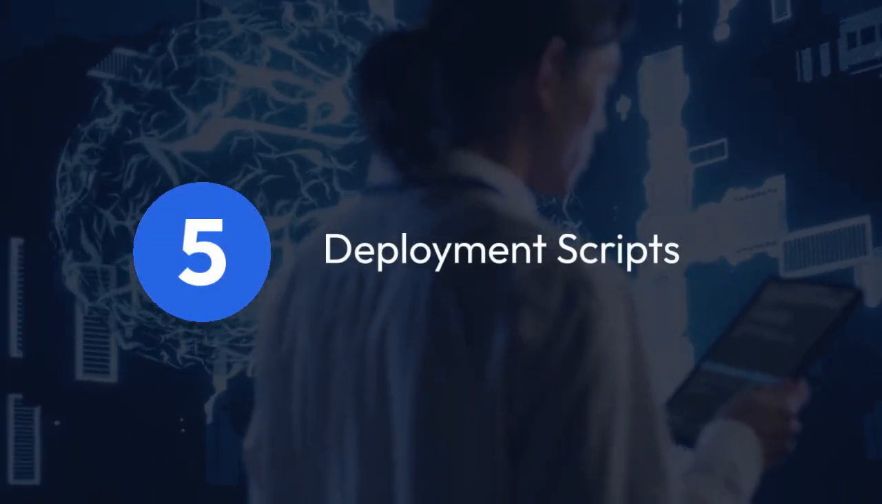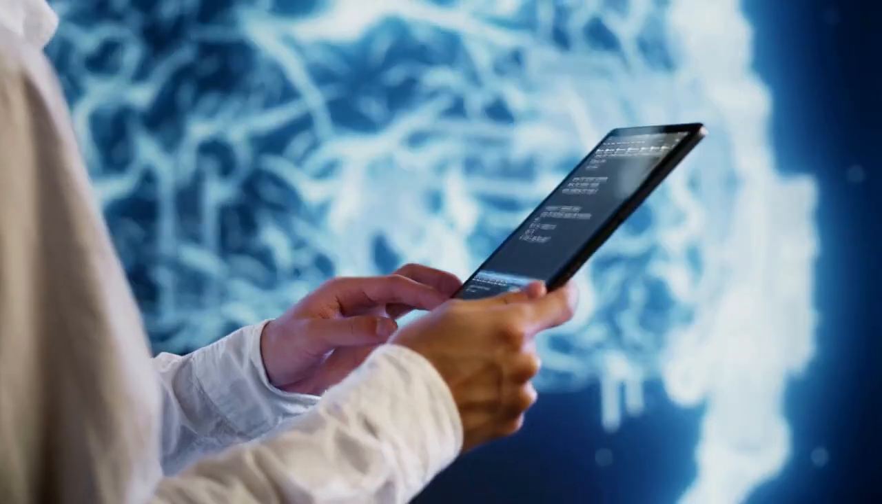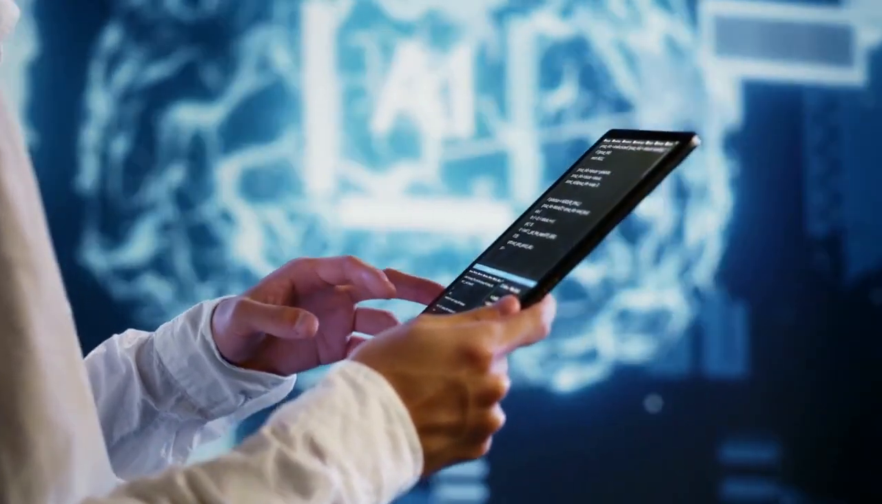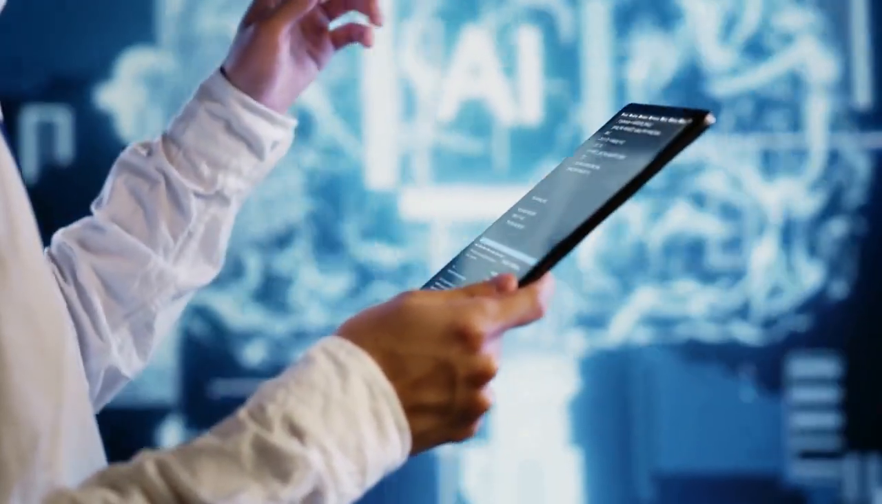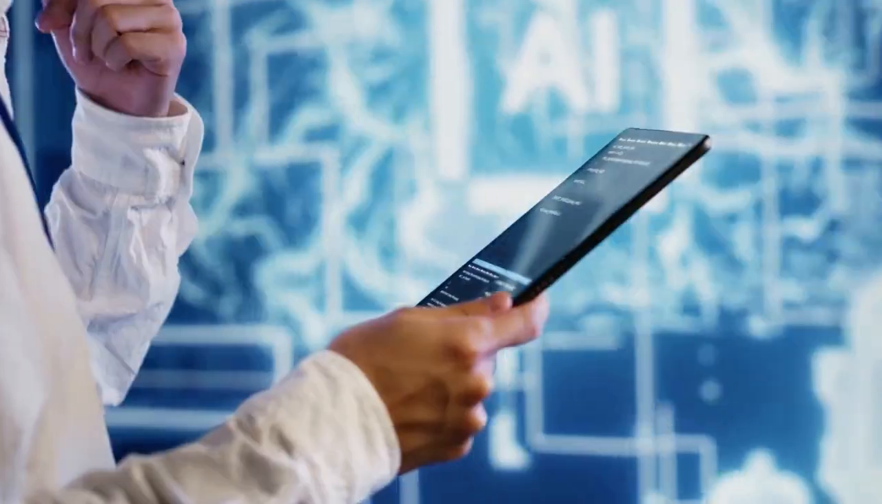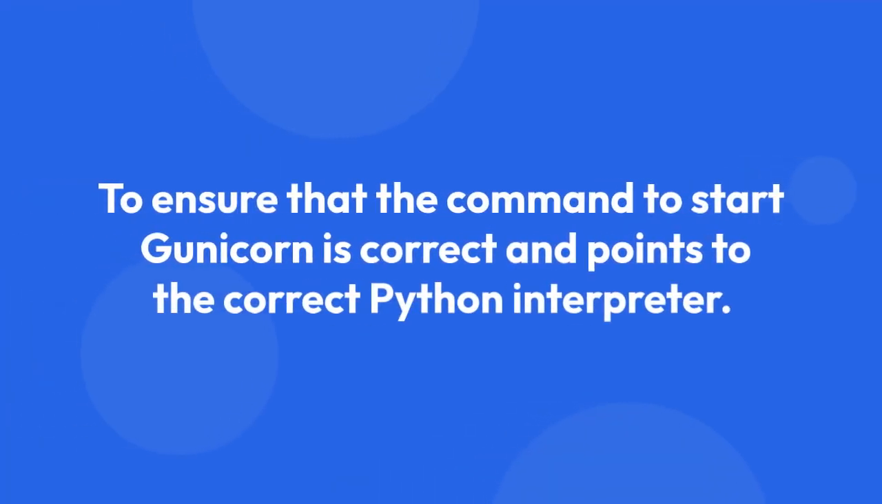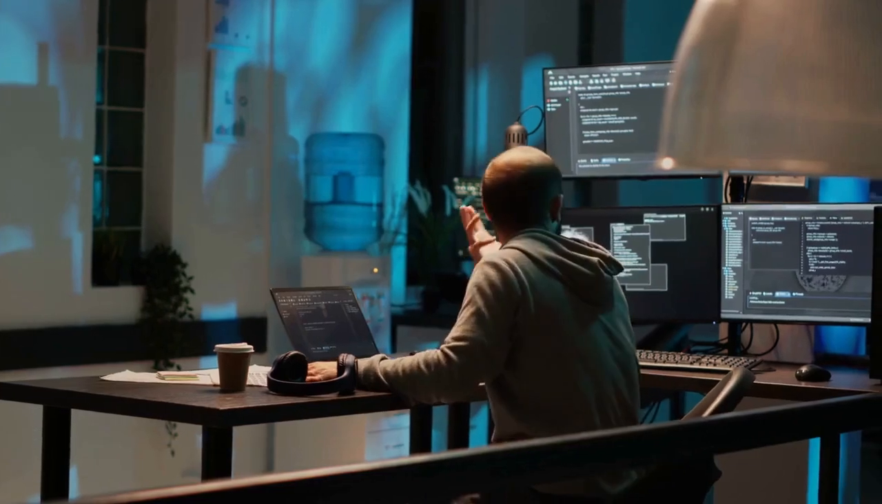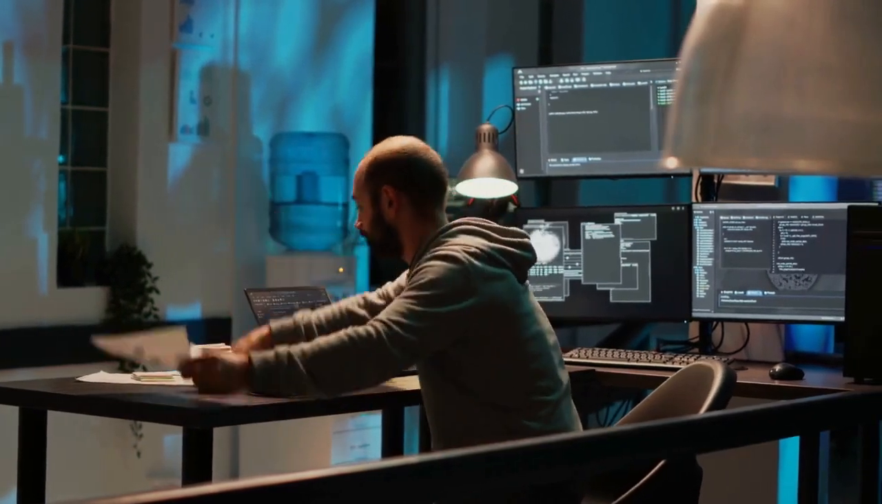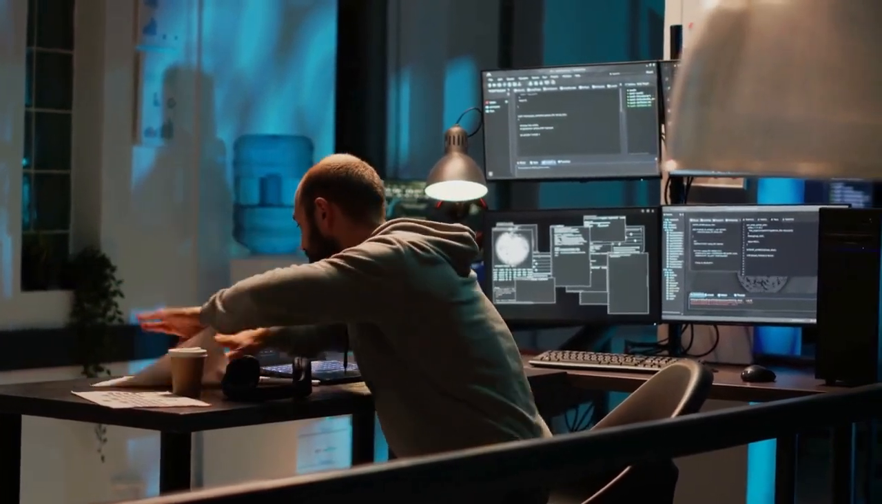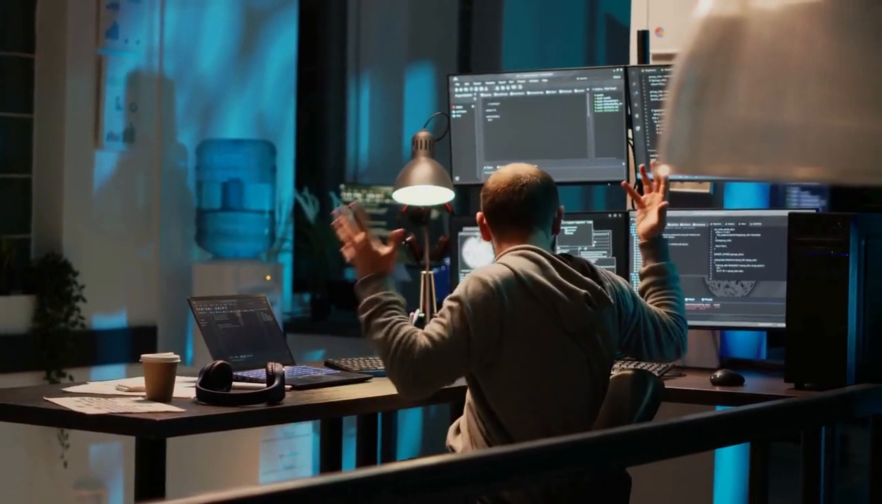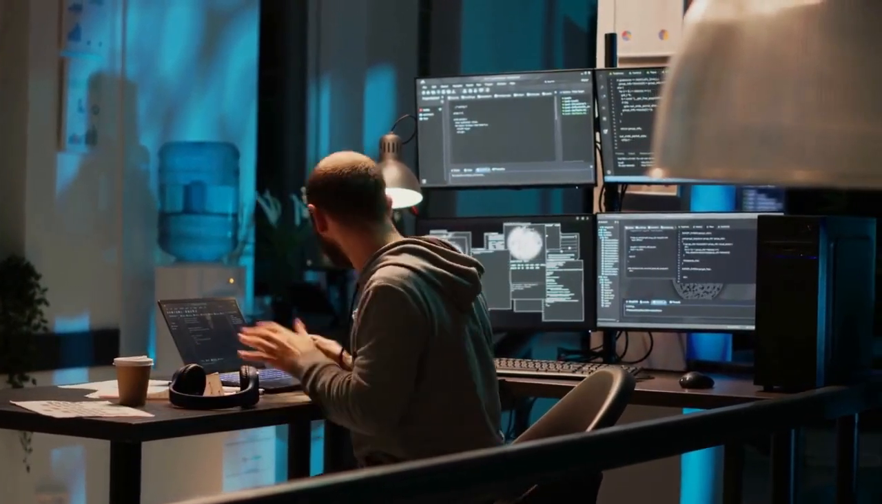5. Deployment scripts. Check your deployment scripts, e.g. your Procfile if using Heroku, or your system service file, to make sure that the command to start Gunicorn is correct and points to the correct Python interpreter. Ensure the script uses the correct Python executable path, e.g. /usr/bin/python3, or the path to your virtual environment's Python executable.